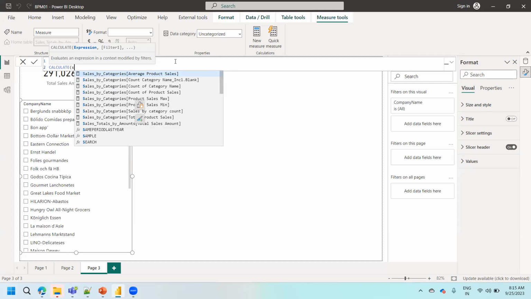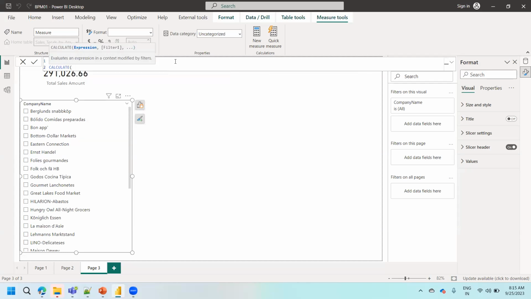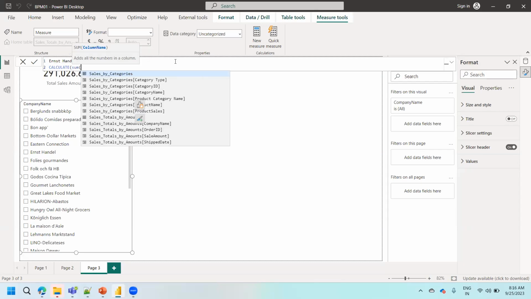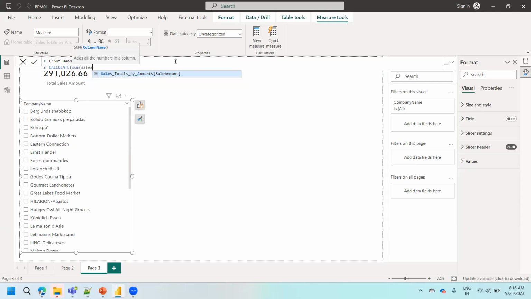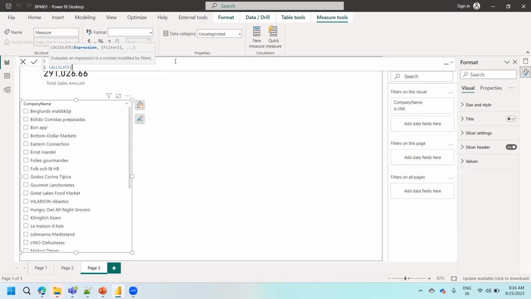So instead of again calling the sum of sales amount, I can reuse my explicit, already derived measure, that is total sales amount, not the first one. I can reuse my explicit measure. I don't want to use sum of sales amount again. I can reuse my explicit measure, total sales amount. Okay, comma.